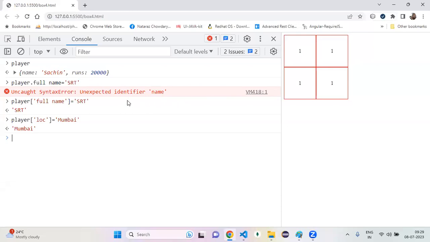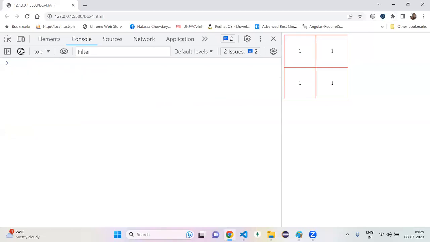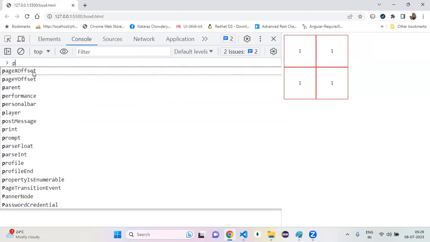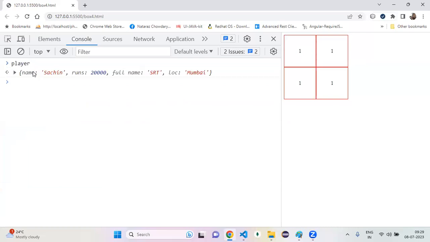Okay. So this is the way we can insert the data. Now overall, how many properties are there? Total, these many properties are there. Name Sachin, runs, full name and location. Yes, done. 4 properties are there.